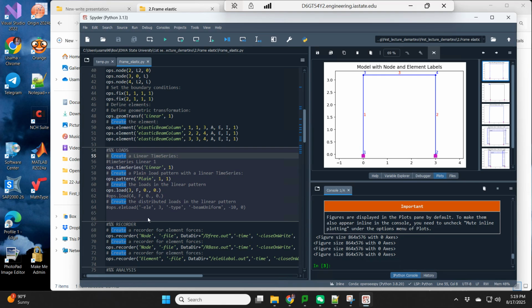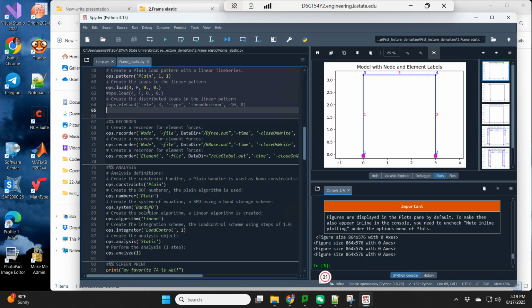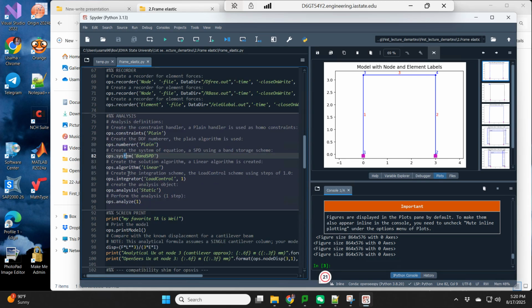And then what he's doing, I told you, the recorder. Recorder, what it actually does is, whatever results you want to see, displacement, reaction force and bending moment, whatever. And then after that, what kind of analysis you want? Like constraints plain, good for mostly static models. Then numberer, this is simple degree of freedom numbering. Then system, here if you see system, it is symmetric positive definite and linear elastic, whatever. And algorithm is linear, and then integrator, that is, if you want to apply the full load in one step, then it will be the integrator.